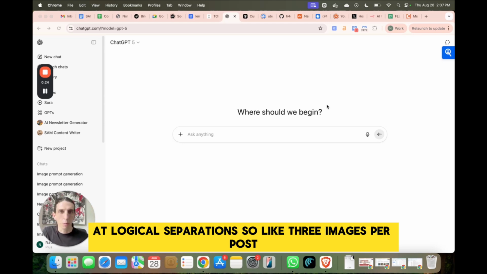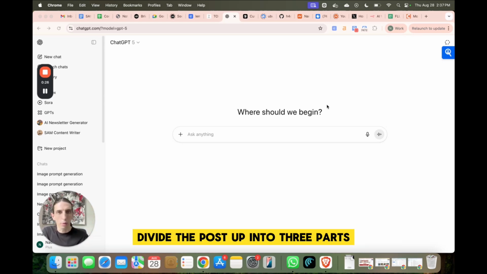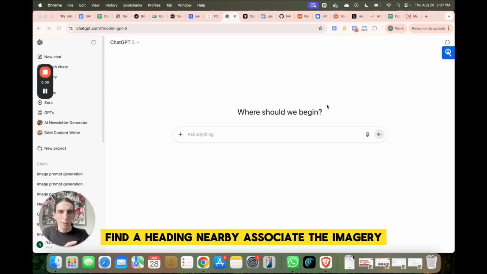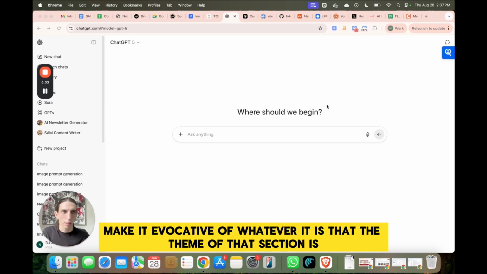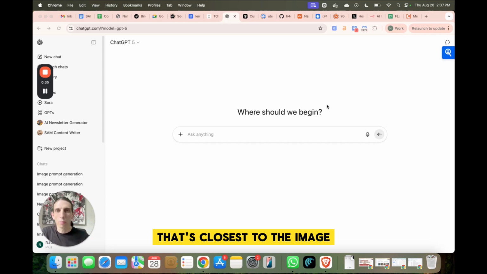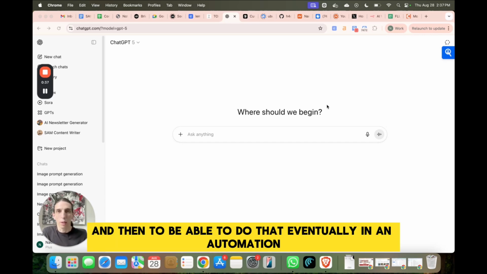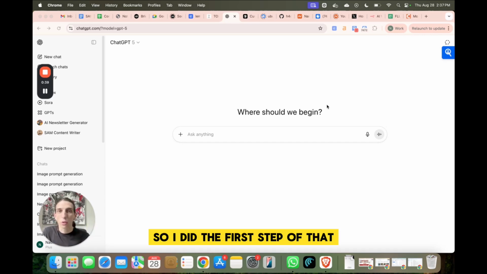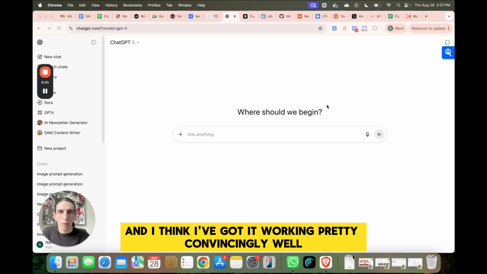So like 3 images per post, divide the post up into 3 parts, find a heading nearby, associate the imagery, make it evocative of whatever the theme of that section is that's closest to the image. That would be the idea. And then to be able to do that eventually in an automation. So I did the first step of that, and I think I've got it working pretty convincingly well.